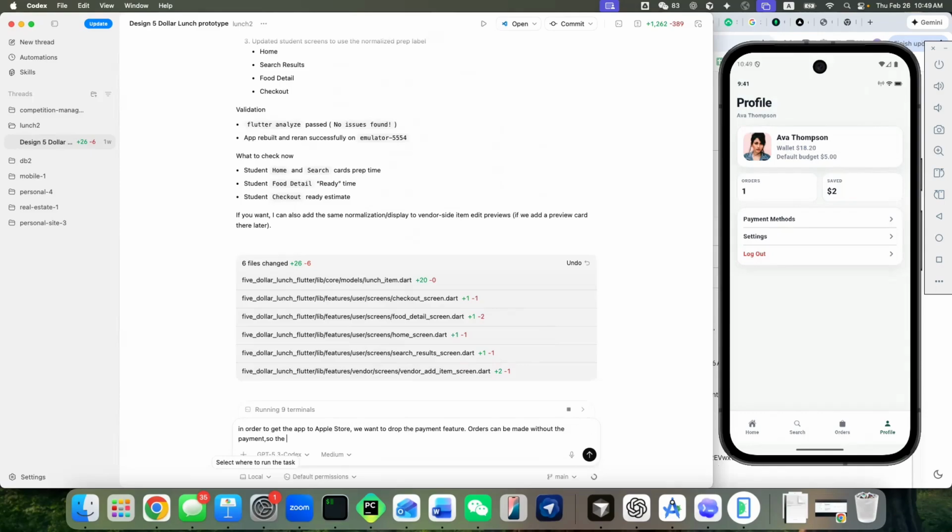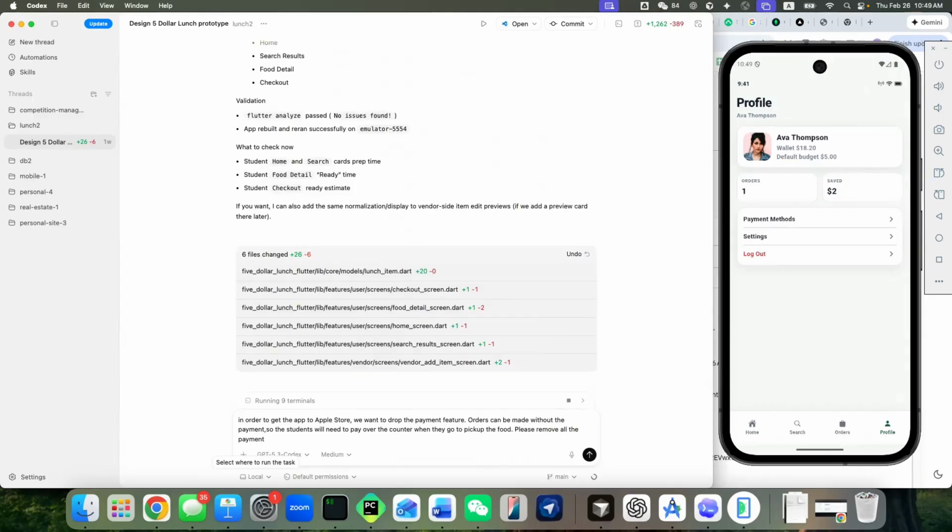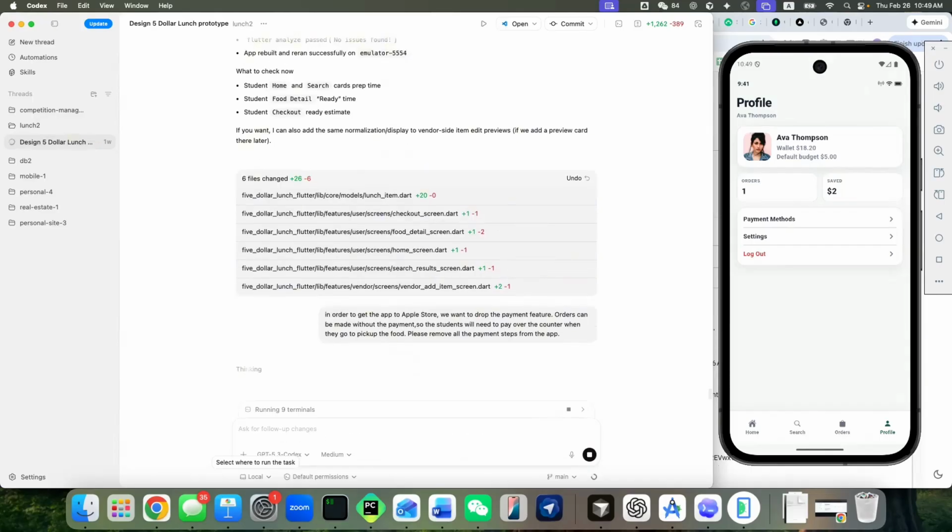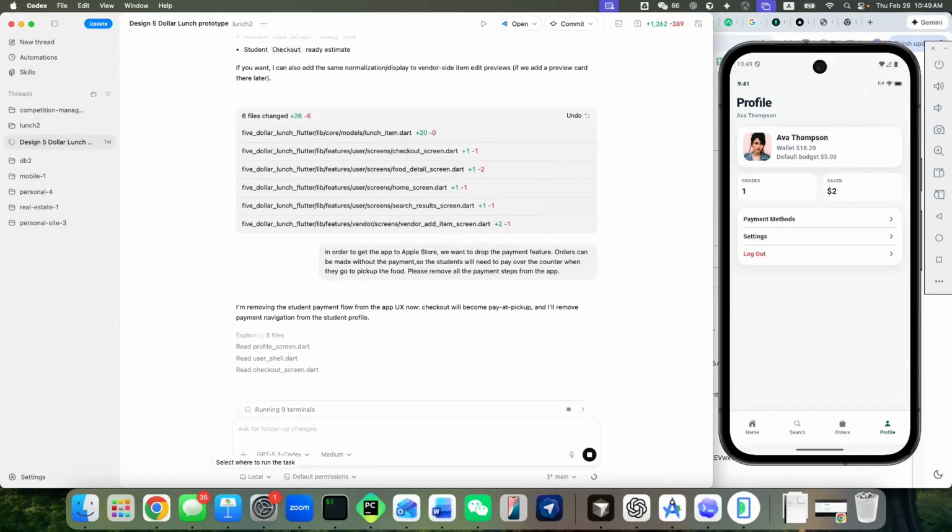So the student will need to pay over the counter when they go to pick up the food. Please remove all the payment steps from the app. All right, this is the one change because then Apple will ask you to set up a lot of things, and because Apple wants to make sure all the transactions happening have a 30% kind of a cut.